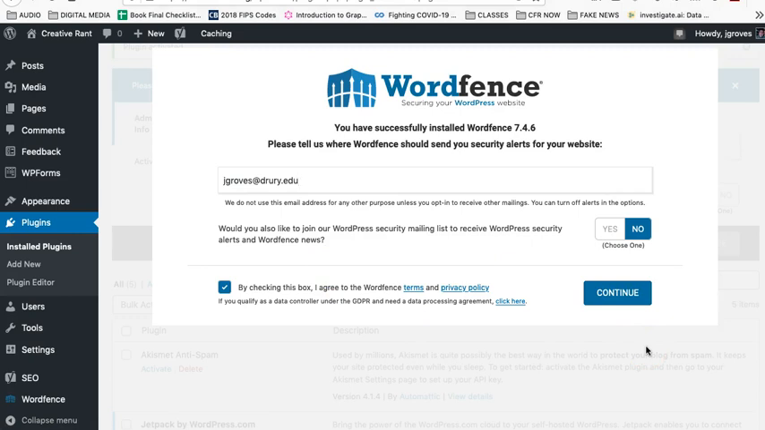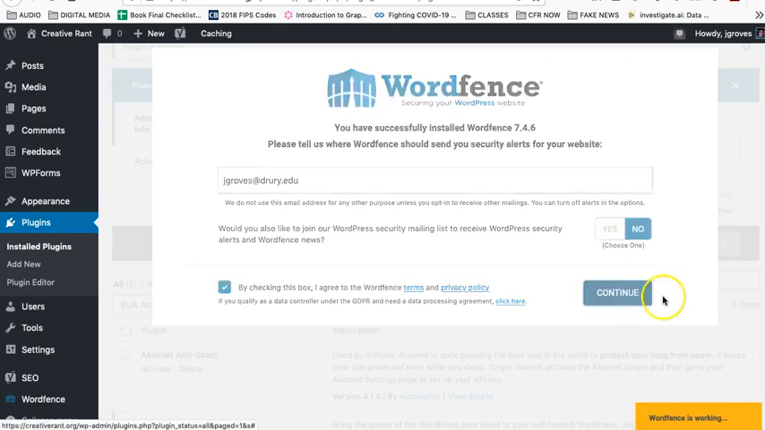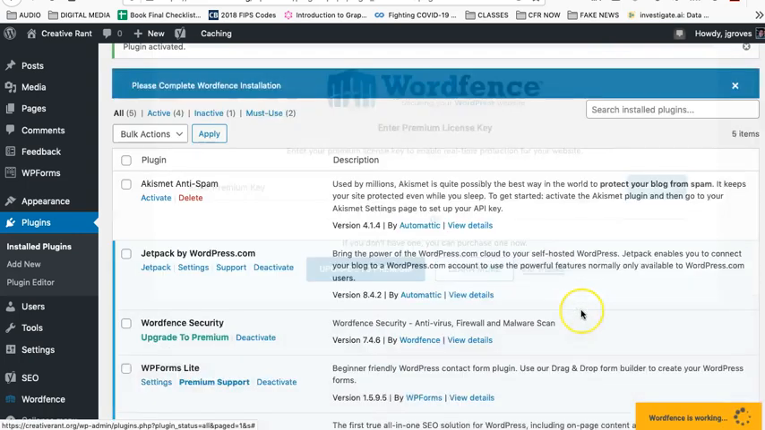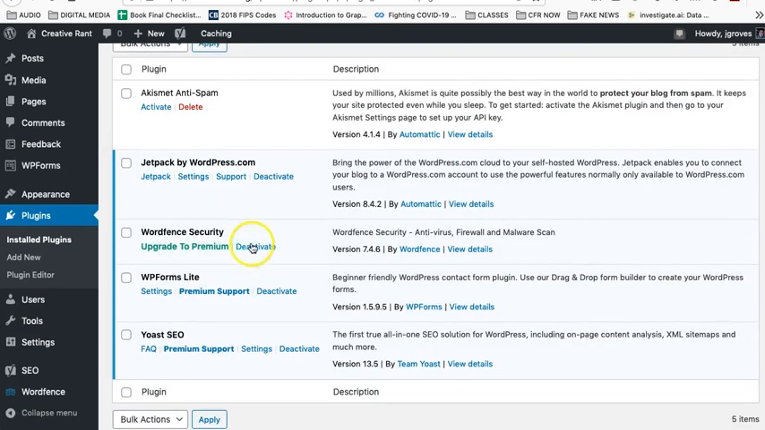The other thing you will want to add is a backup plugin, and you'll want to find one that you don't have to pay for. There are a couple of free ones that you can use. I don't want to upgrade. No thanks. And now I have WordPress.